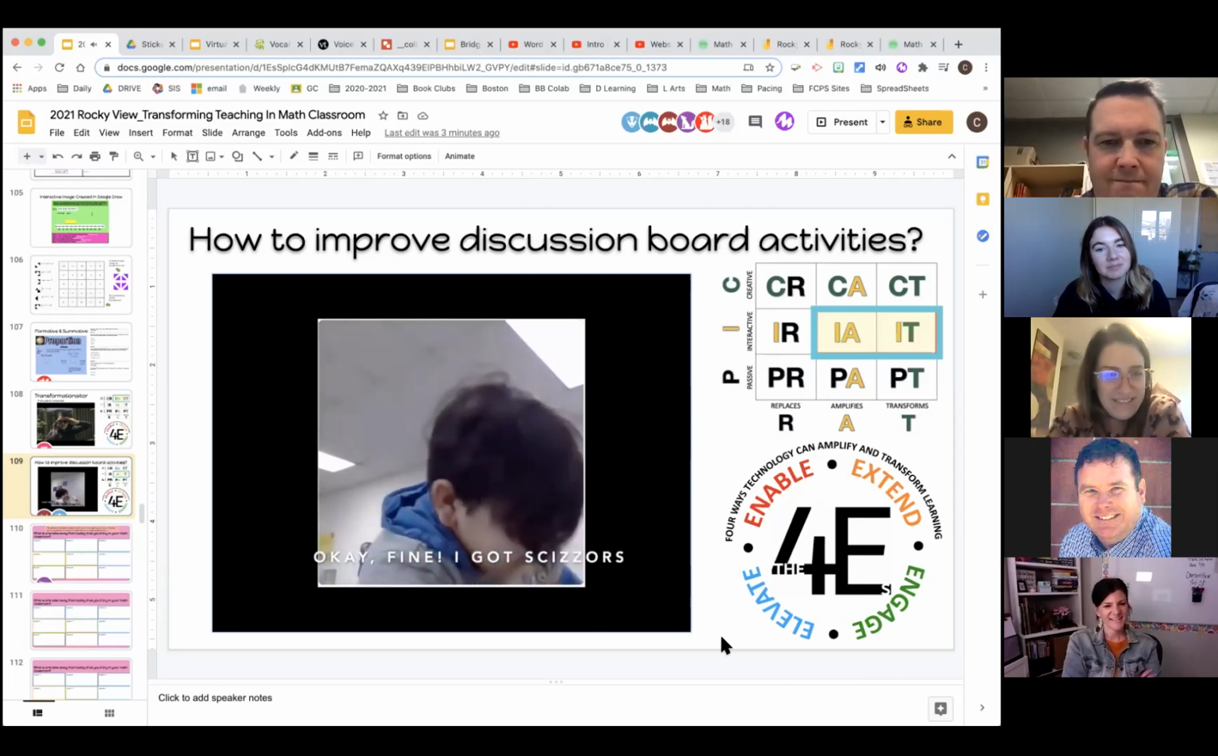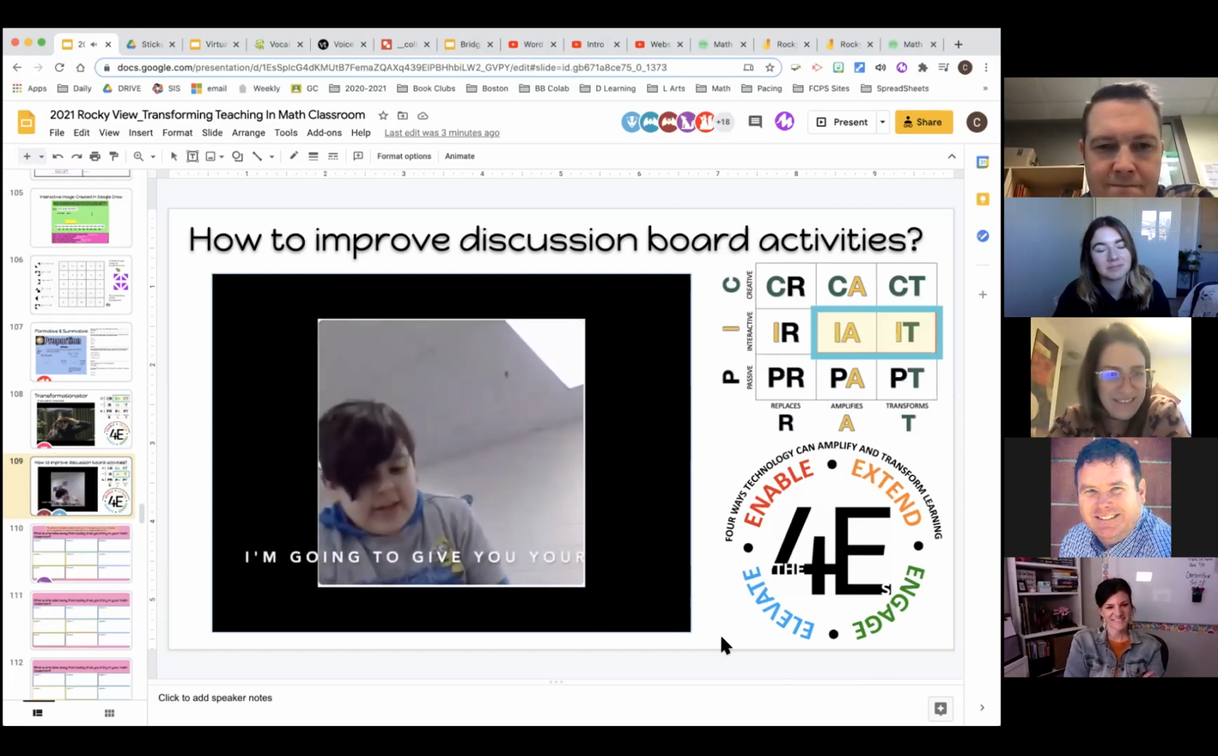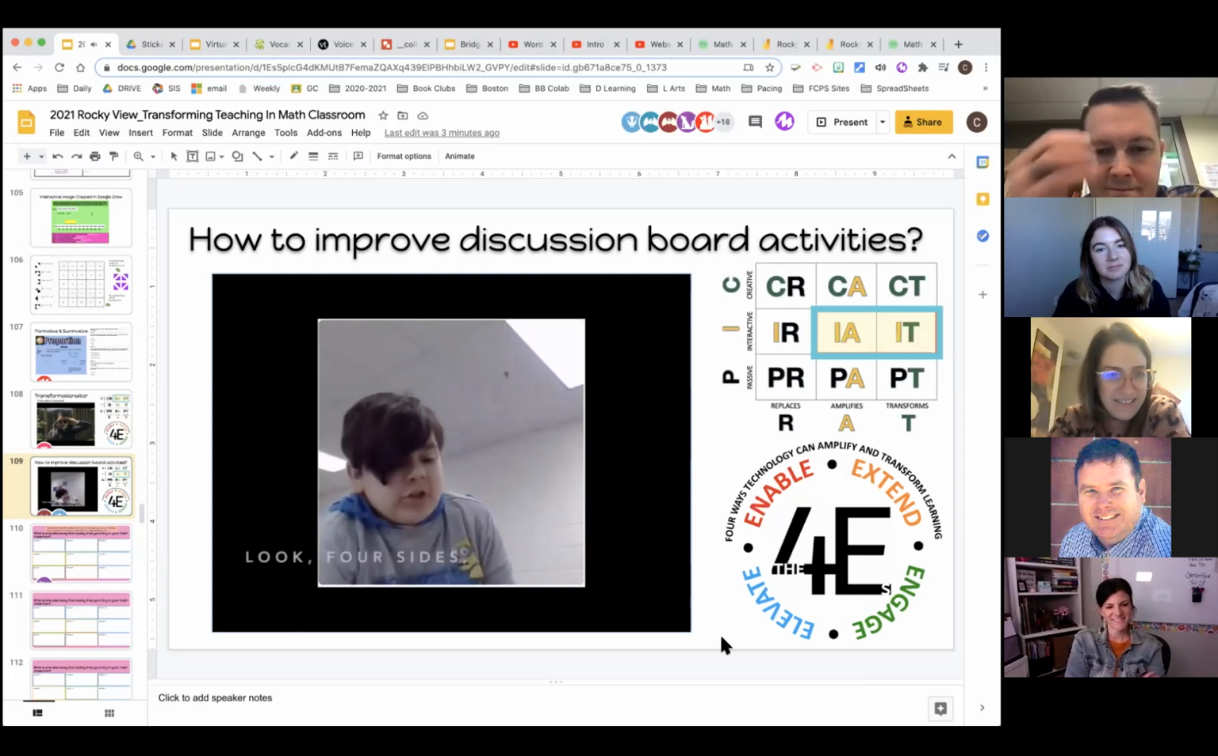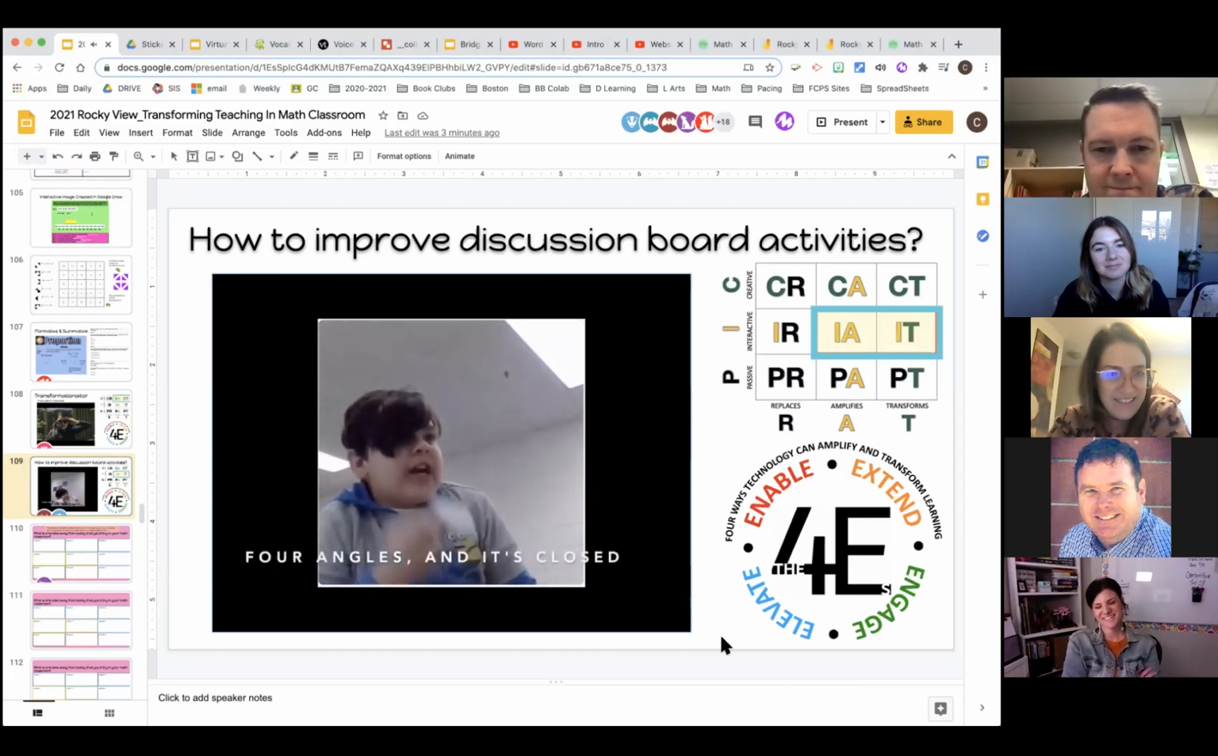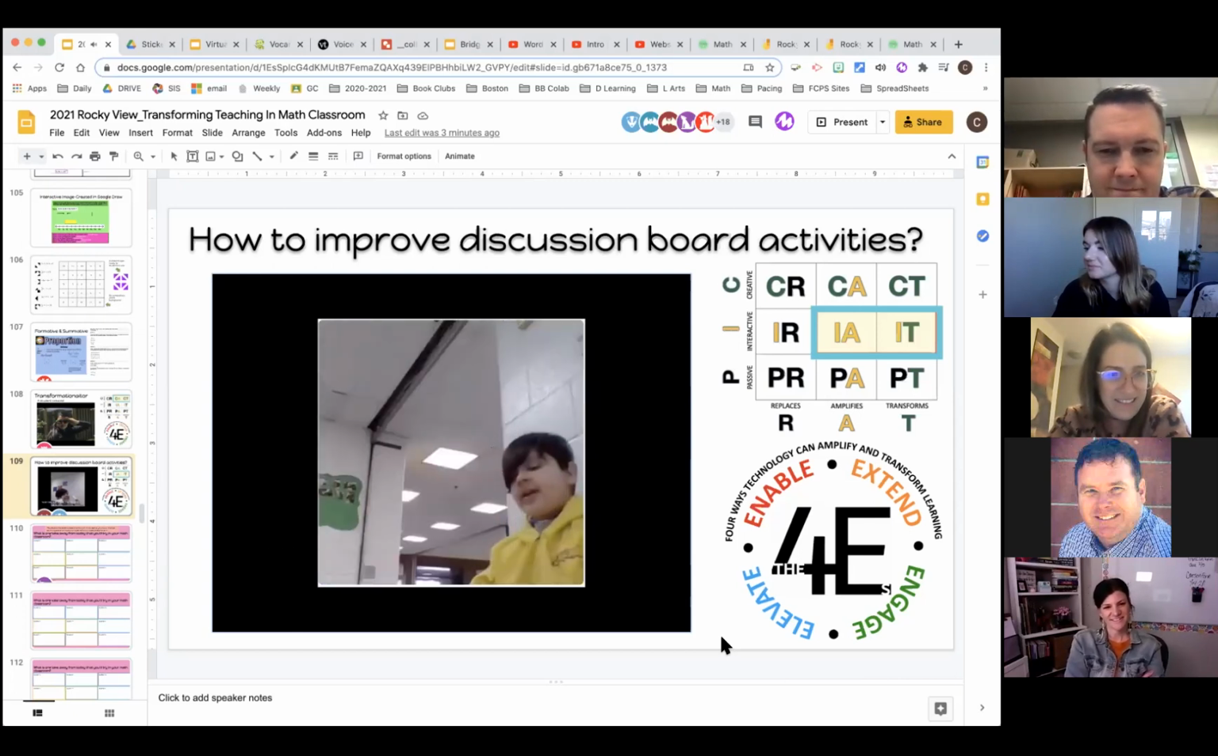Okay, I got scissors. Let me give you your quadrilateral. Look, 4 sides, 4 angles, and it's closed. Happy? And then he says it does have 4 sides and 4 angles and it is closed. It also counts as a quadrilateral.